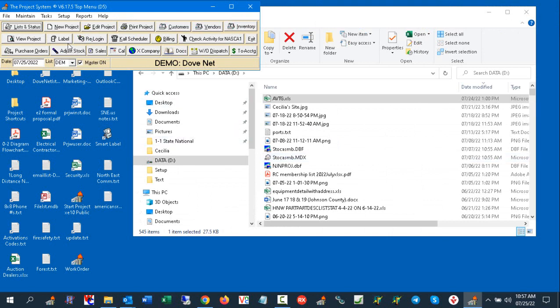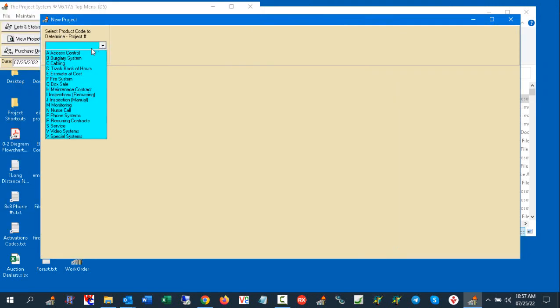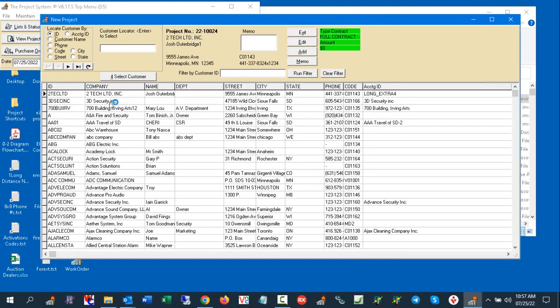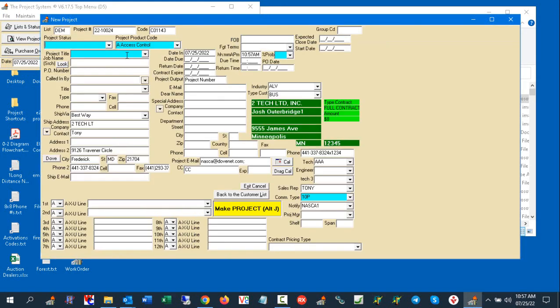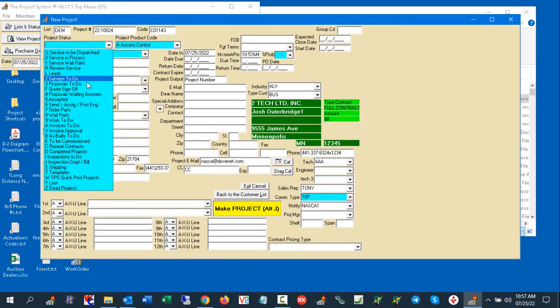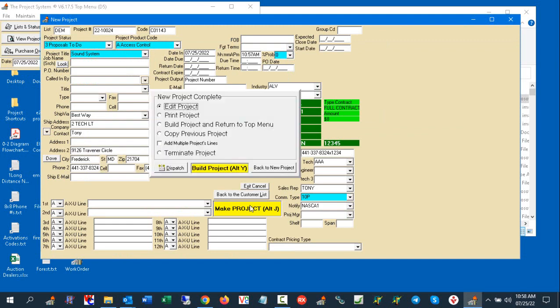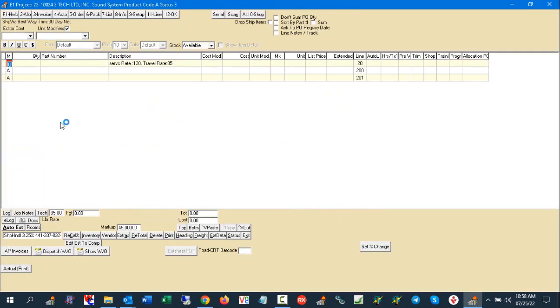Now we go into a project the normal way we would. I'll just do audio visual access control, but in your world it's audio visual, and then we choose a customer like so, and ship address, etc. Put it into our proposal due status, give it a description, and probability 0% for now. Okay, now so this gets it into the project editor, and we are ready to build our quote.